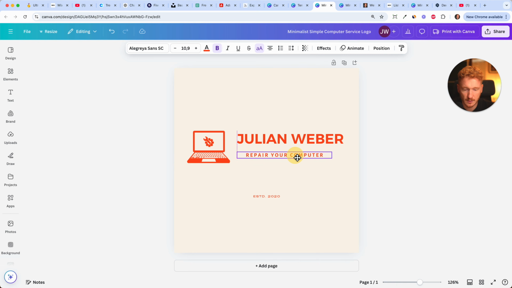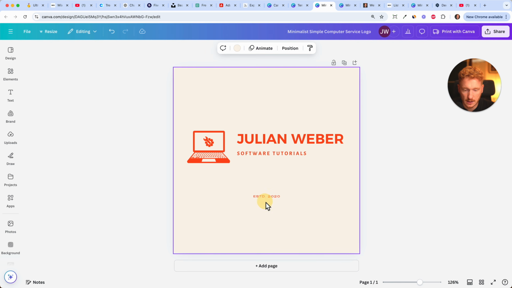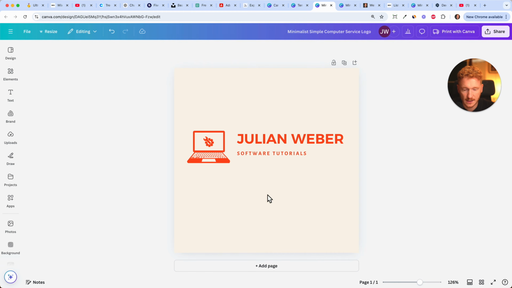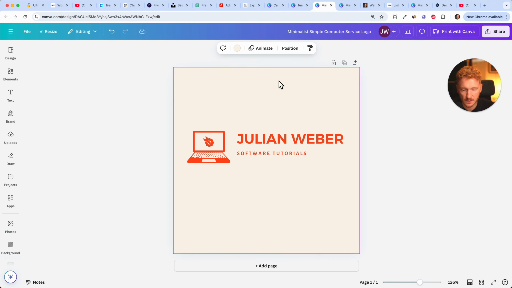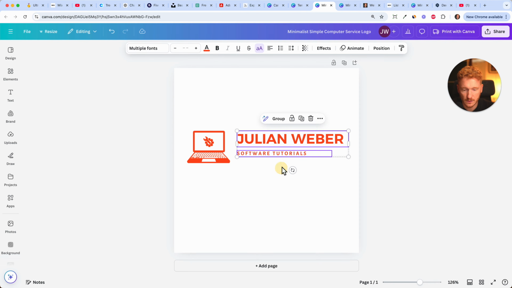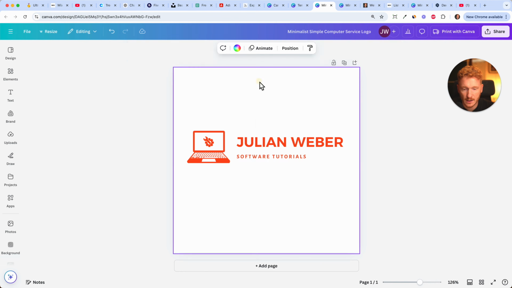And then I place this one here, change the alignment, say software tutorials, and delete this one with a backspace. And I also delete the background because I don't need that, even though it's pretty. Move it a little bit down. And now the last part is I need to change the color.